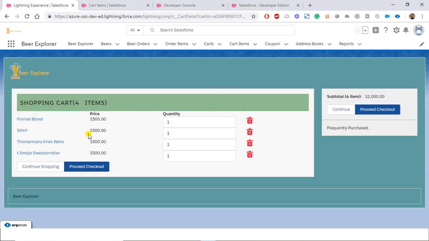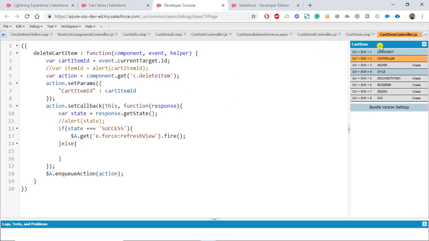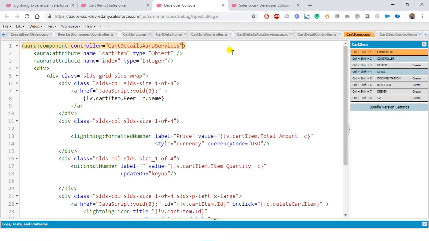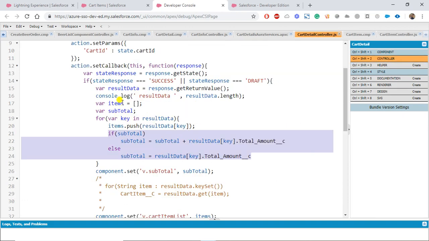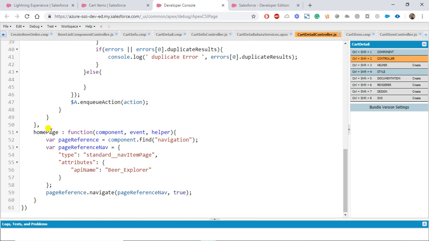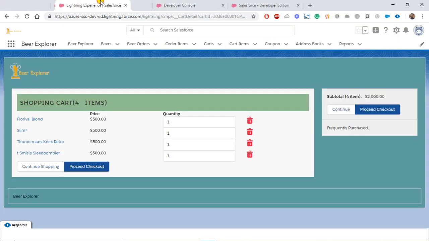Now next, we already implemented the continue button. This continue is the same as we were saying whenever the cart was empty, and then we click and go back to the Beer Explorer. Let me show you first. On the cart detail we have a continue shopping button. On this continue shopping, we click to the home page, and on the home page we navigate to the tab that is Beer Explorer with the help of Lightning navigation. So next we need to implement the functionality for proceed to checkout.